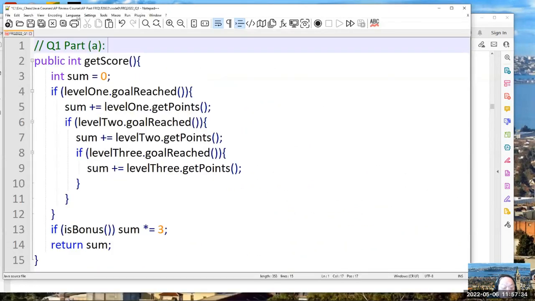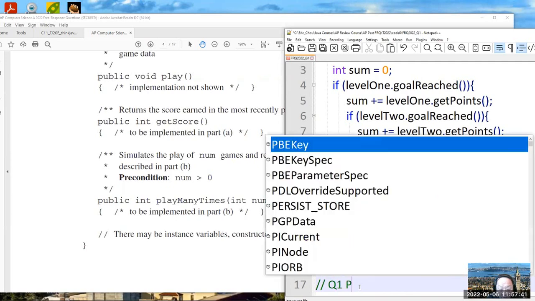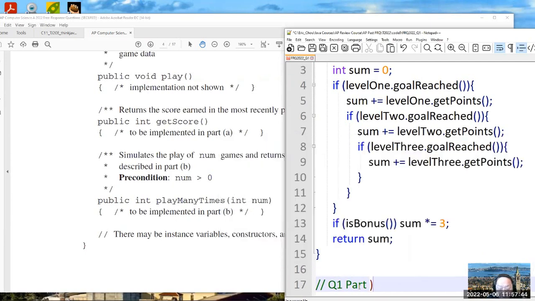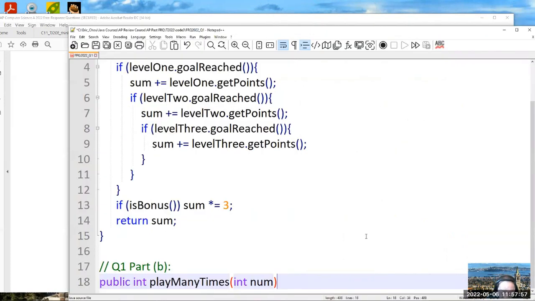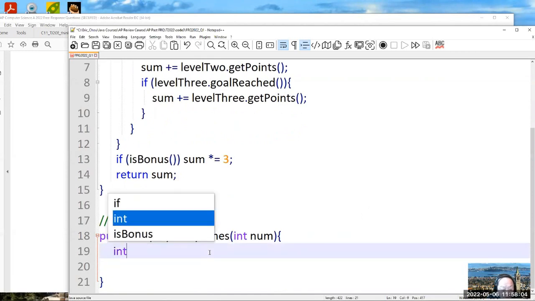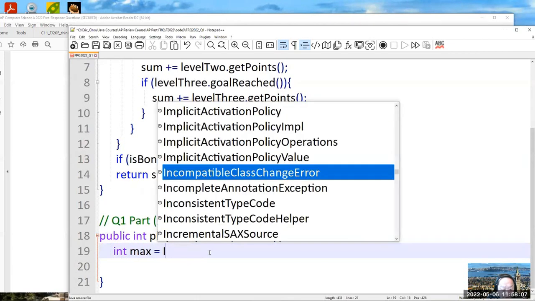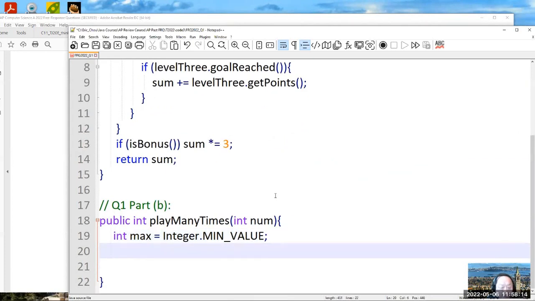Here I am about to start this problem. So here I have Q1 part B. Public integer playManyTimes, integer num. So I finish the function, and we will play that many times. So here integer max equals Integer.MIN_VALUE, so we'll get the minimum. For integer i equals 0, i less than num, i increase.